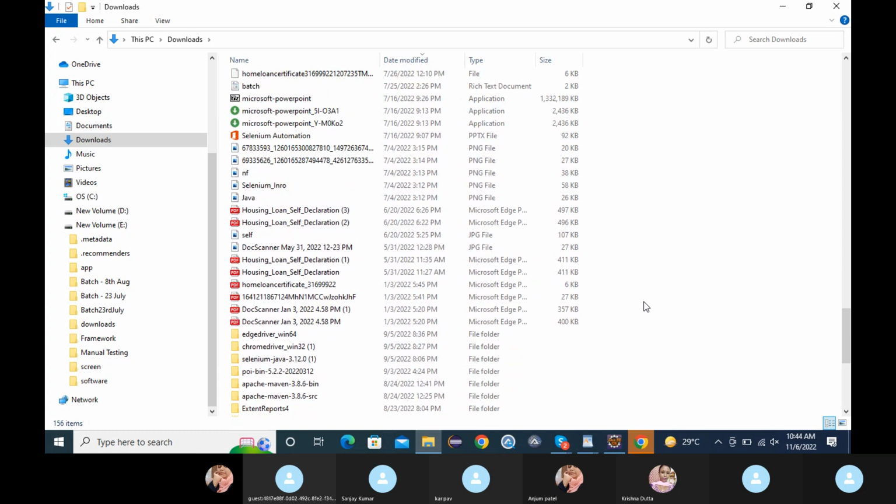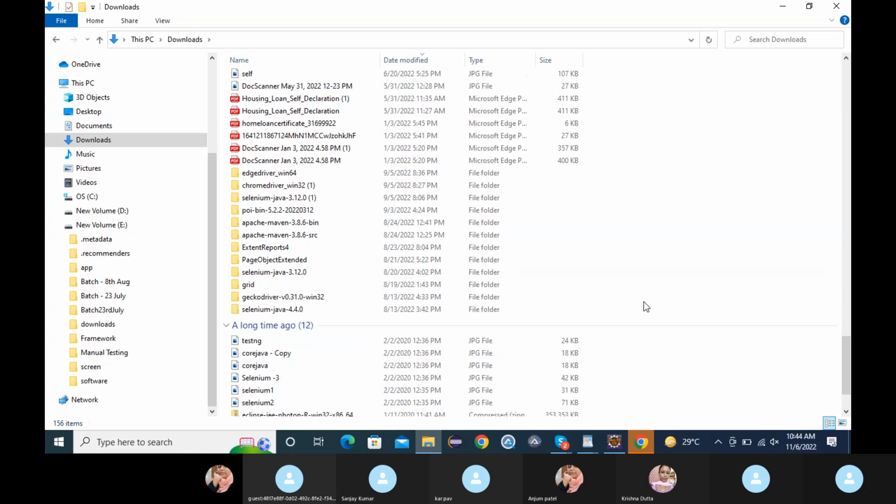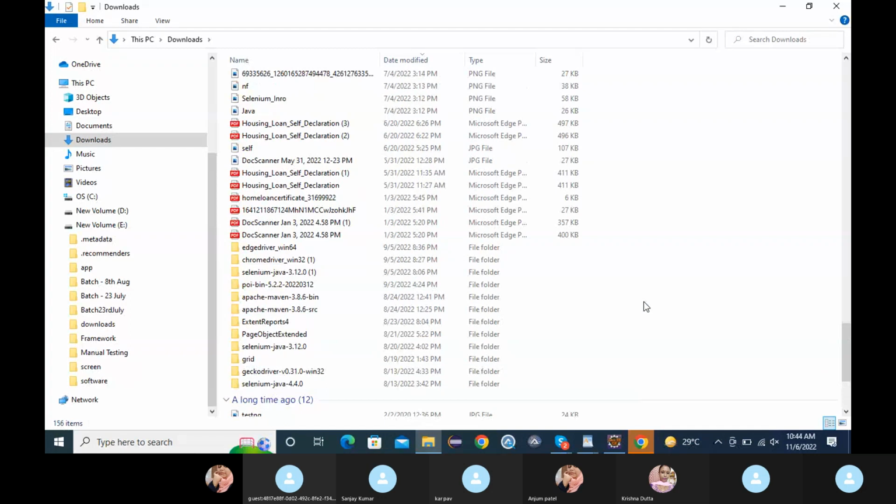Then what is the difference between parallel execution using TestNG and this Grid basically? Parallel execution you can do only in a single browser, but on multiple browsers you cannot do parallel execution.